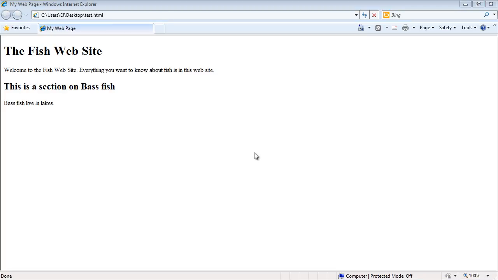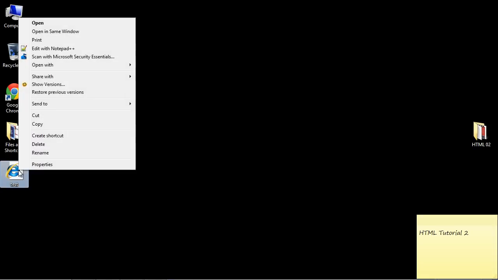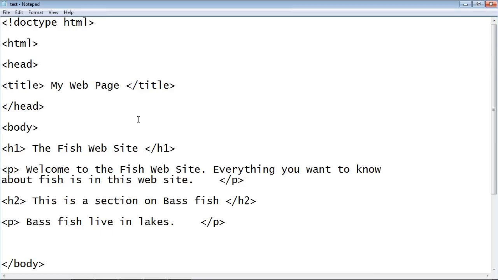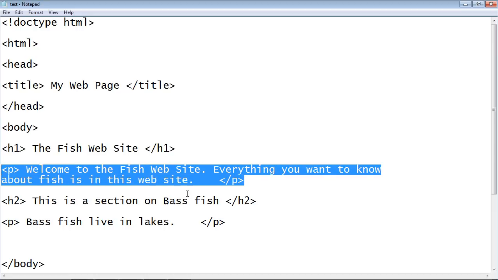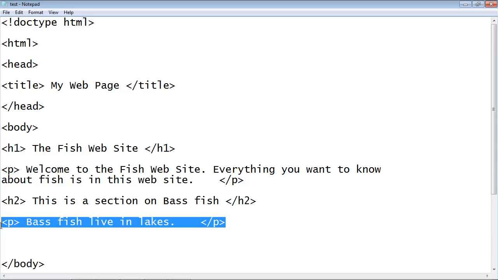So let's close out Internet Explorer now. And what we're going to do is reopen this with Notepad, and that will allow us to look at the code. And so here was the first section that we created. This, you will remember, was the header, and this is the paragraph. And this was the second section that we used the H2 header tag to identify. And then we had another paragraph right here.